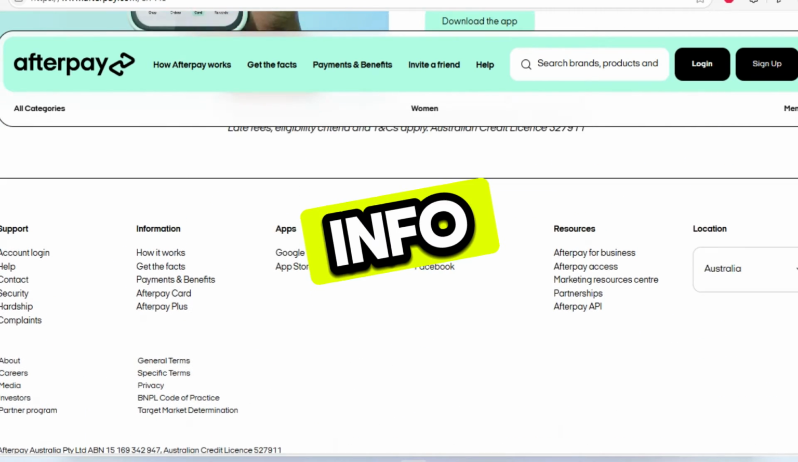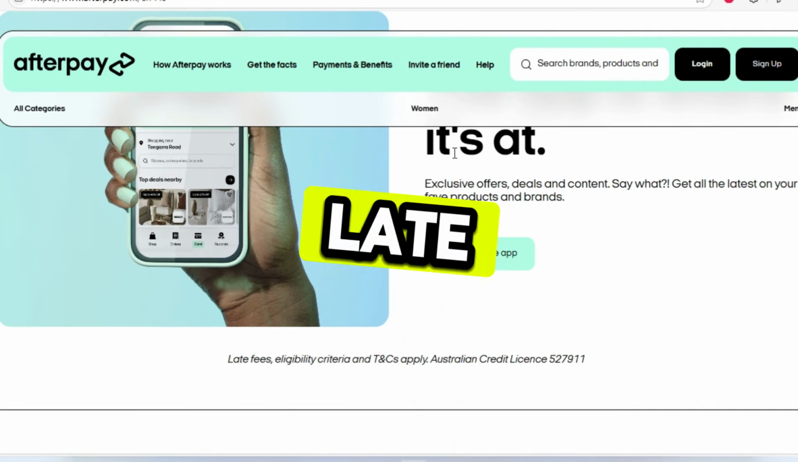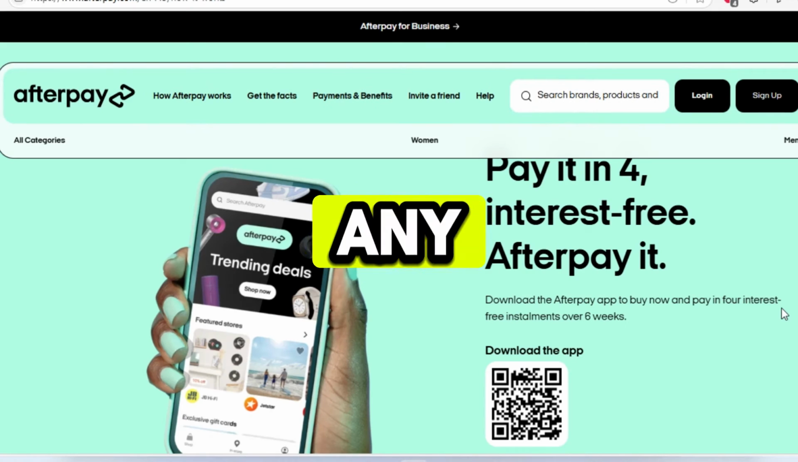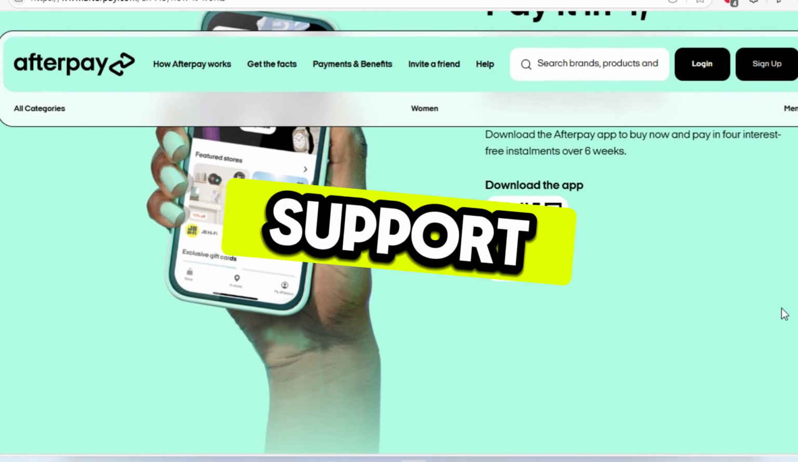Remember to keep your payment info current to avoid failed payments or late fees. If you run into any issues, contact Afterpay customer support for help.